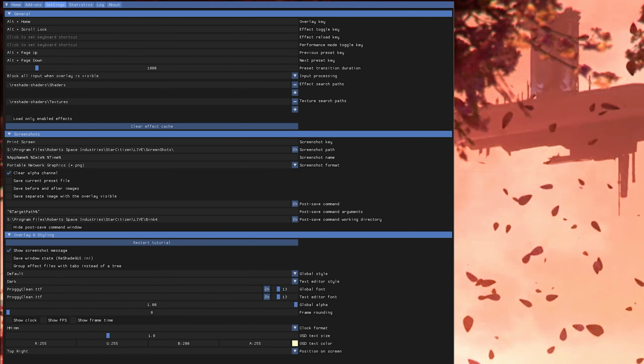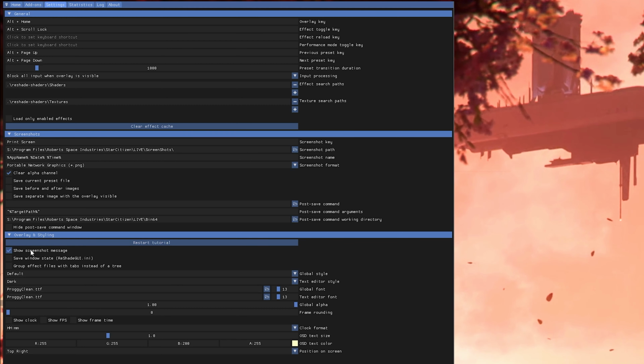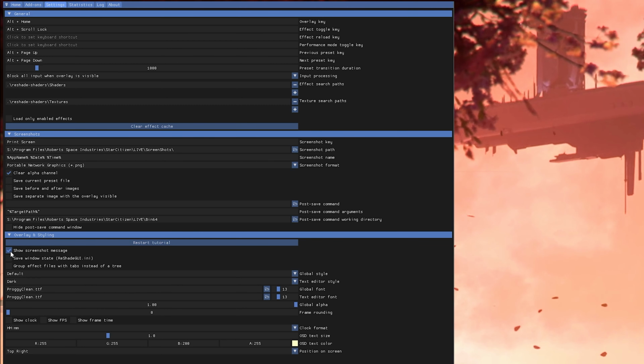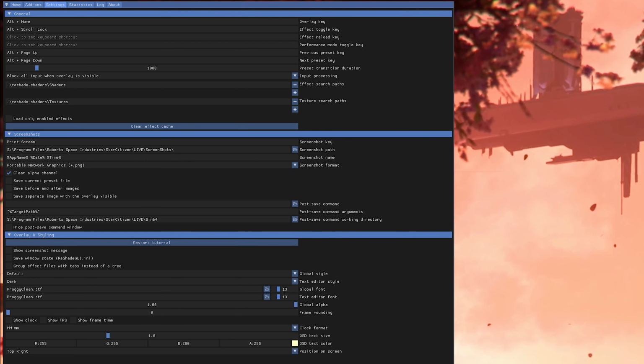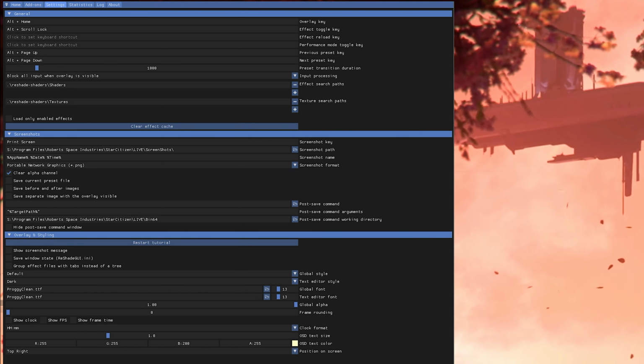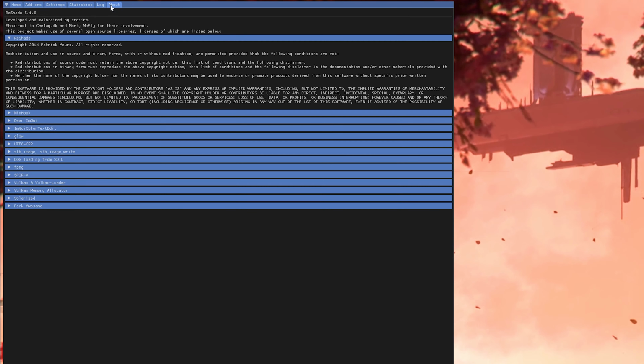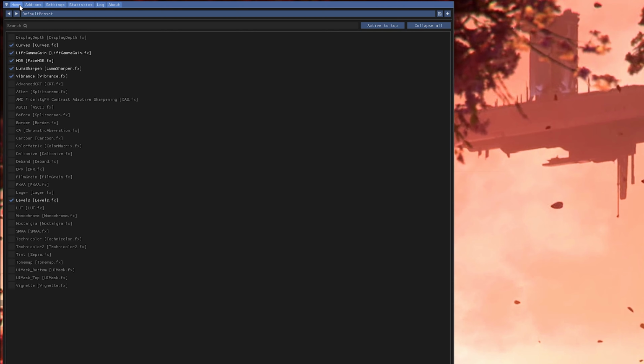I don't mess with anything else. What you can do is you can take off the screenshot message. I do that from time to time. And sometimes I keep it on, sometimes not. But that's it, guys. I don't need to go to stats. I don't need to go to a log. I don't need to do any of that stuff.